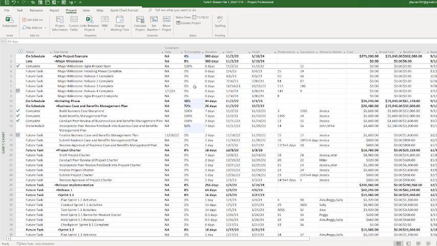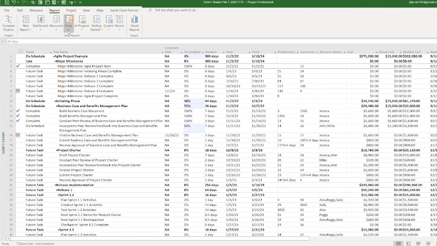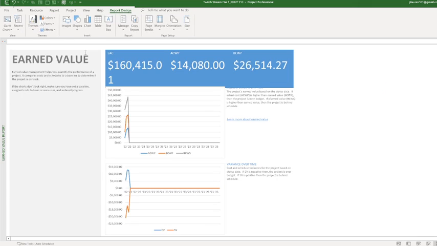So now that we've done a little statusing, now we can go back to those fancy reports. So now we can look at cost. We can look at the earned value report. And as you see, it's giving you the variances. So this is our EAC, which is estimate at completion. That's 160,000. I'm not doing the full number, as you can tell.